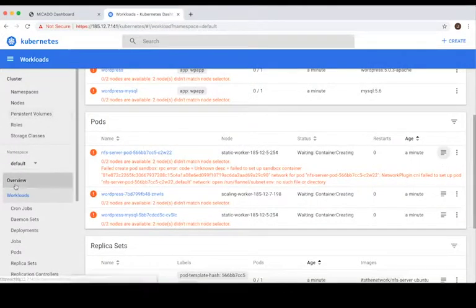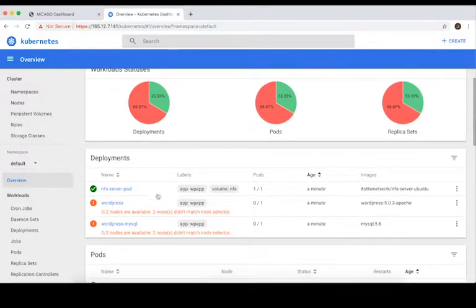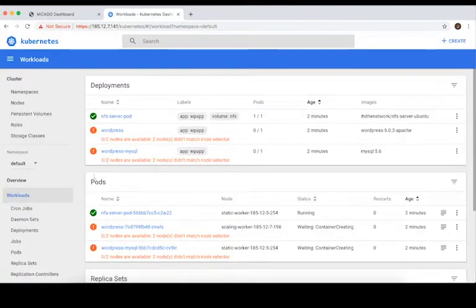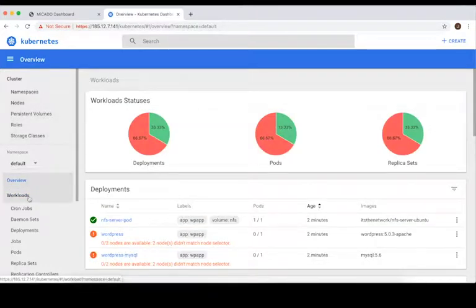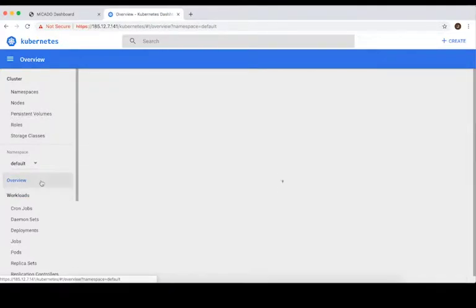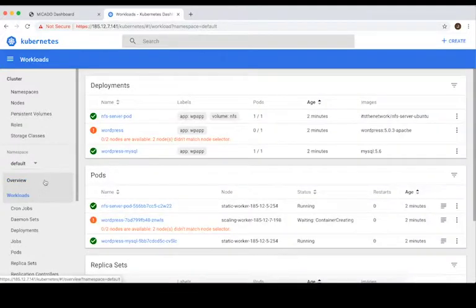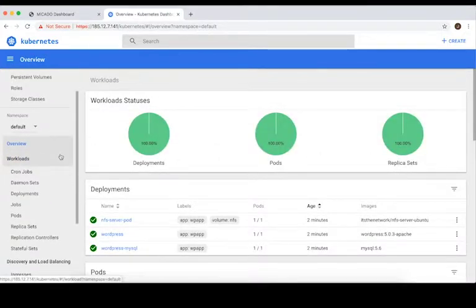If I'm not so much interested in following along with just dry logs, I can see in my overview that slowly my different deployments are starting to come online. And if we give it another moment, I should see that all of these services eventually do come up. Great, so now we've got all of our deployments up and running.